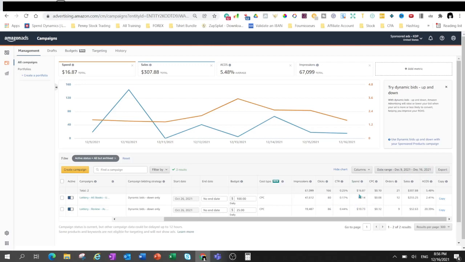1 week, only $6 spent. Okay, so it's because this campaign is very profitable. That's why I have this budget very high. So what you're gonna do then is to look at the number.